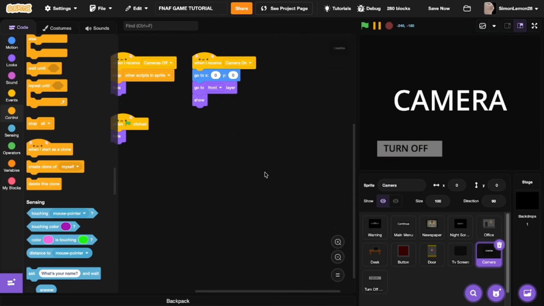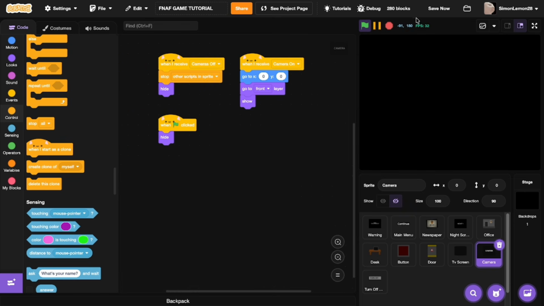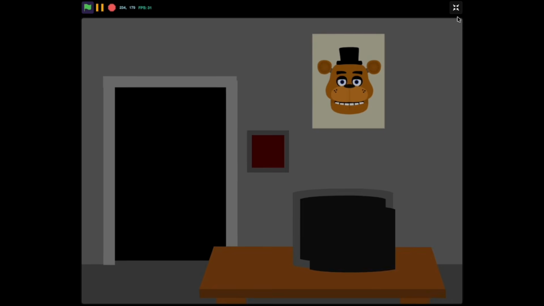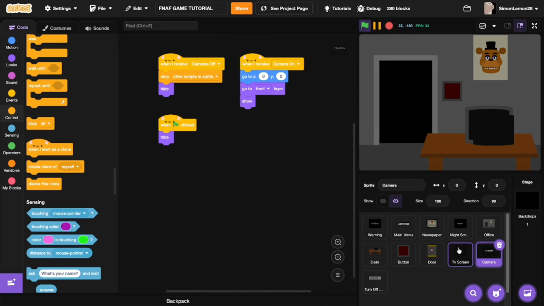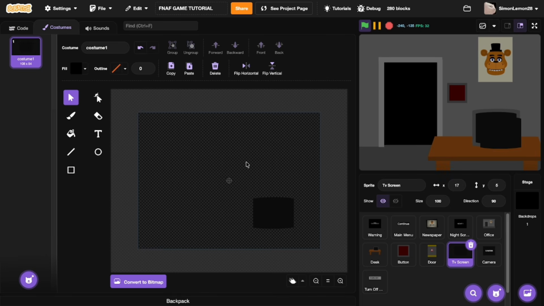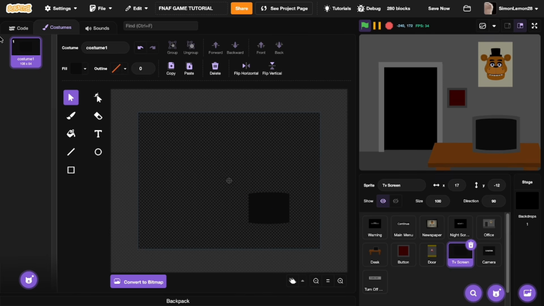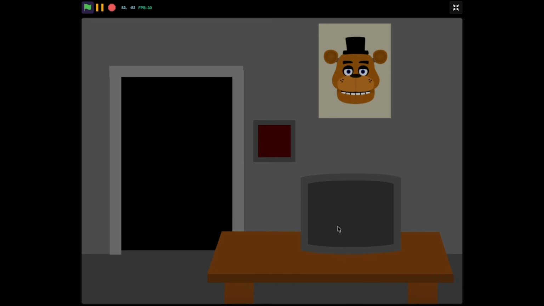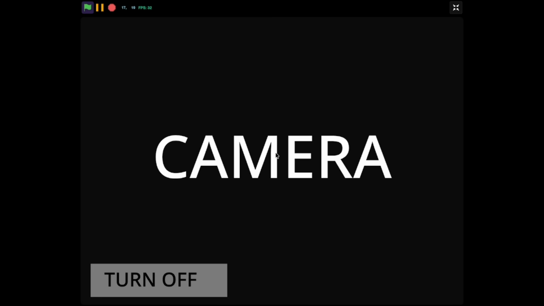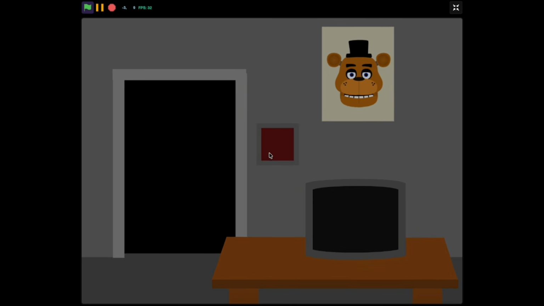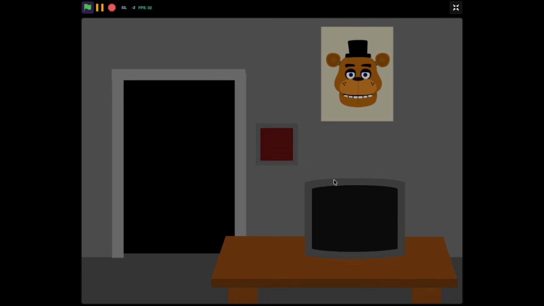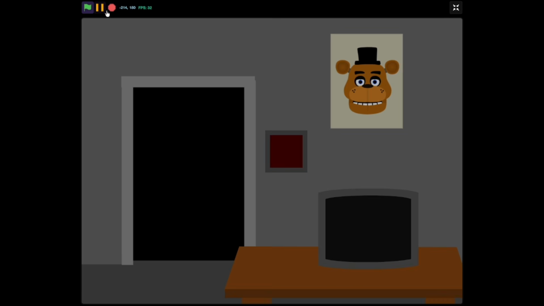Alright, so now we should have working cameras, so let's test it. Oh my god, why is it misaligned? What? Wait. Okay, I guess it should work. I don't know why Scratch did that. So, if we press it, it takes us to the cameras, and if we turn it off, bam, we can close the door. Everything is working how it should. Perfect! So we've made some cool progress.